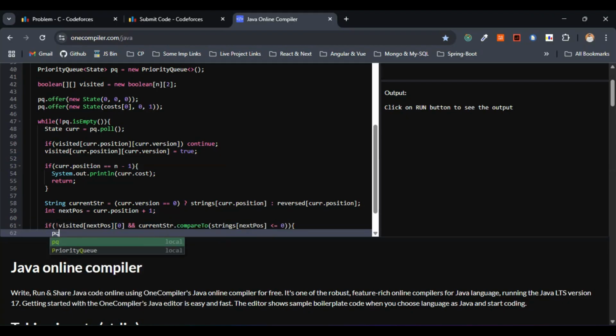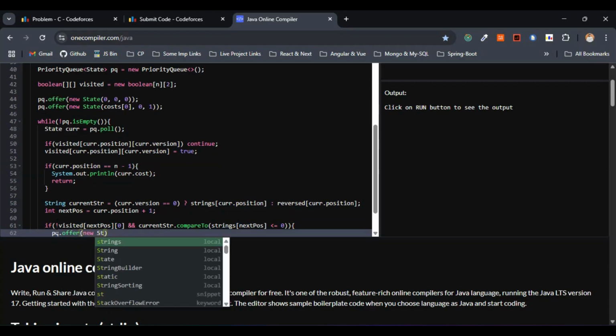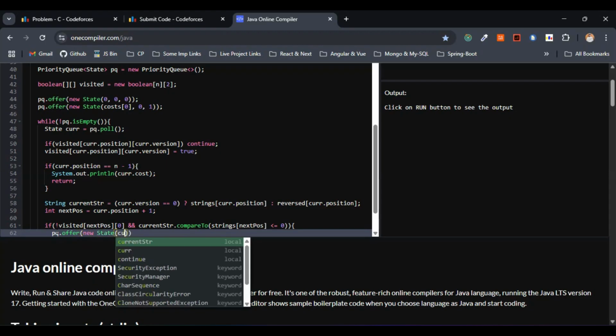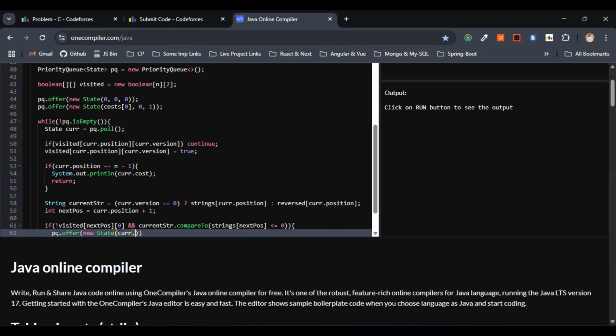Let's go with, we are making use of the priority queue. So I'll just go with pq dot offer, this will be new state. So this will be current dot cost, comma, next position, comma, 0. This is fine.